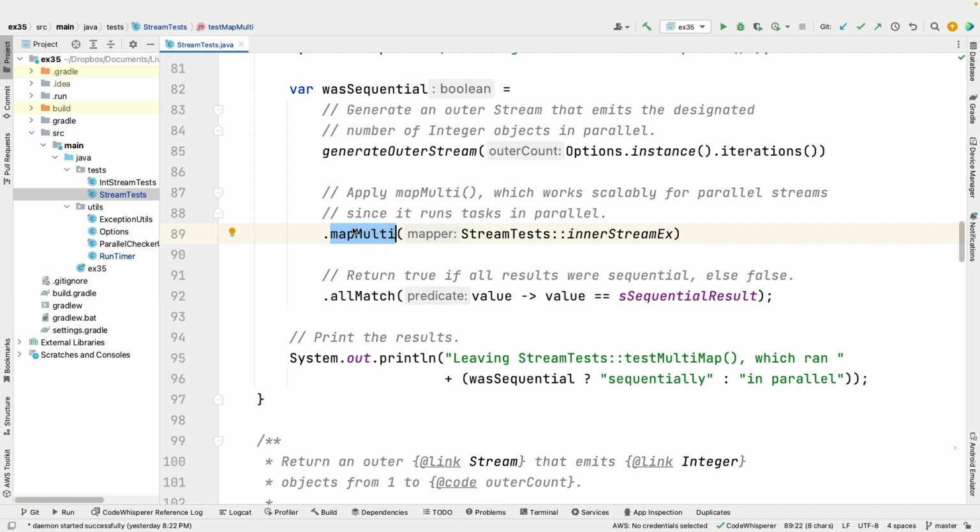So in that case, we're going to have a stream of these results, and then we're going to check to see if they all match the sequential result. And of course, as we'll see in a second, they do not match because it's running in parallel. So that's how we can figure this out.